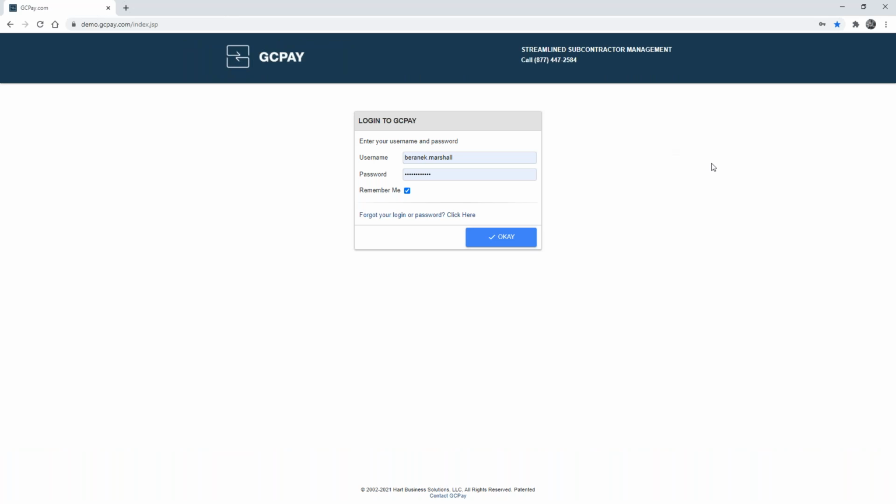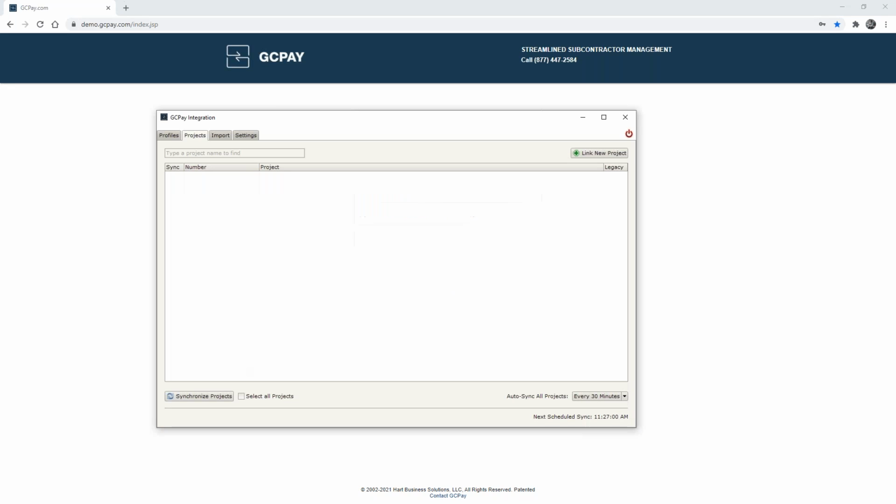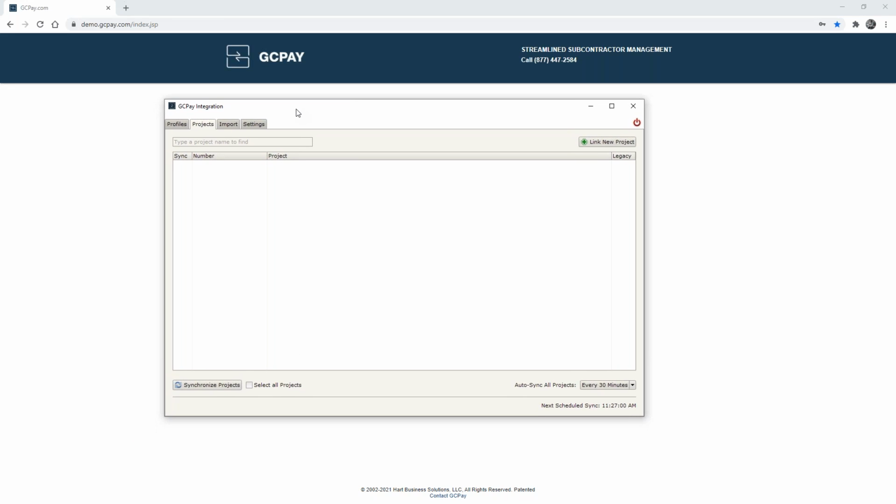We're going to begin the demonstration today by assuming the role of the general contractor, and we're going to jump into the product here today. But before I log into the GCPay platform, I do want to introduce the GCPay integration window. This will be a small piece of software that's installed on your 300 CRE server, which will facilitate the communication between GCPay and your Sage system.